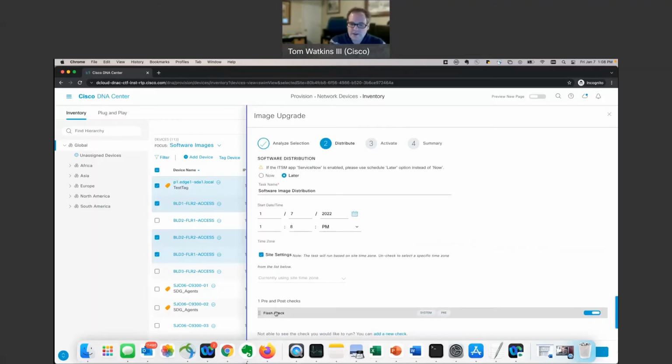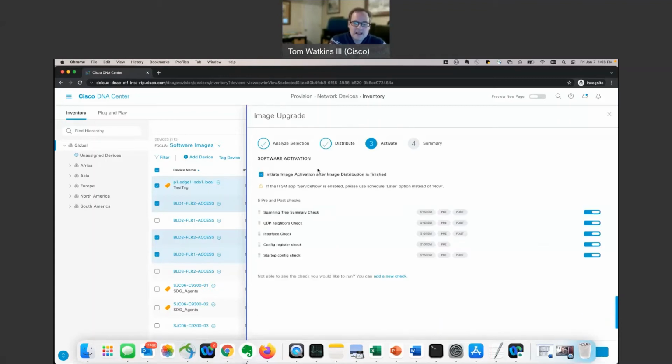As we're sitting here, it's going to do a pre-check verifying that there's enough flash on the device to actually do this. Now, afterwards, I'm going to initiate the image. The five checks for that, they're going to be both pre and post checks. It's going to make sure spanning tree came back the way it was supposed to, all the CDP neighbors came back, the interfaces that were there prior are now back up, as well as the config reg to make sure we don't get stuck in ROMMON.